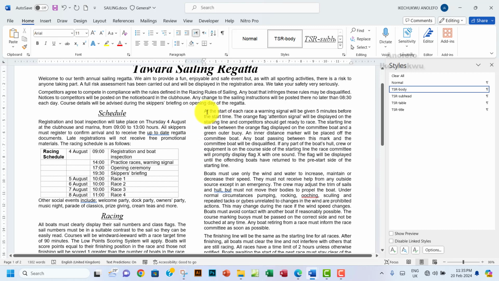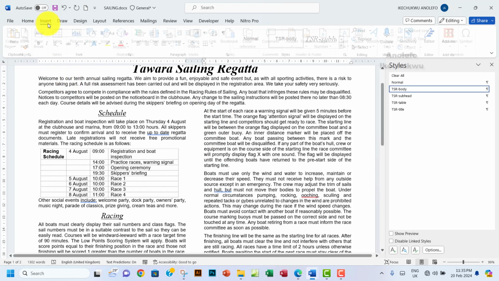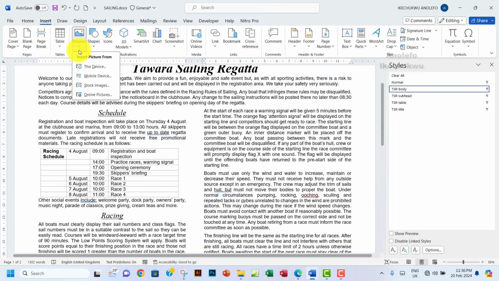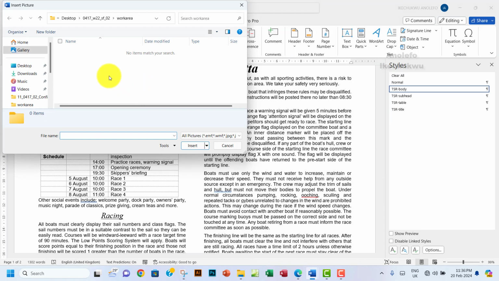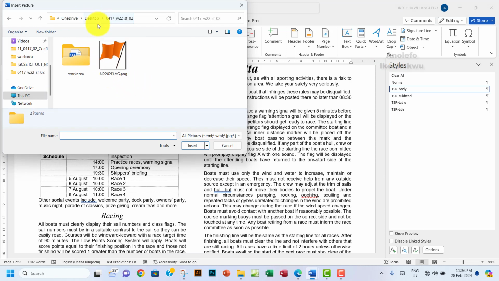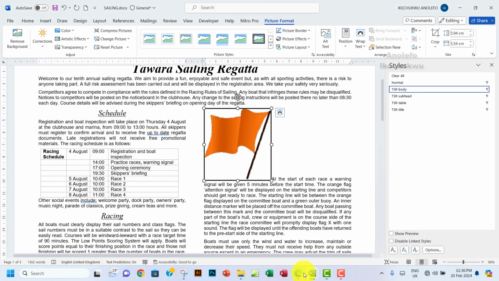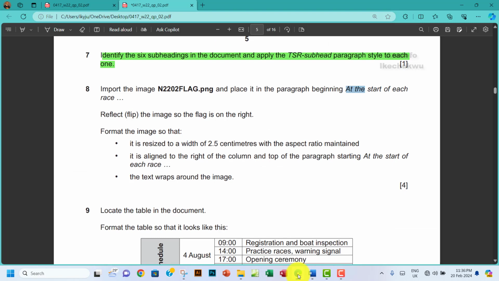So I'm going to click right there, and then go to Insert, and then go to Picture, This Device. So let me go to my file here. So this is the picture. I'll insert it right there. So let's see the next instruction.